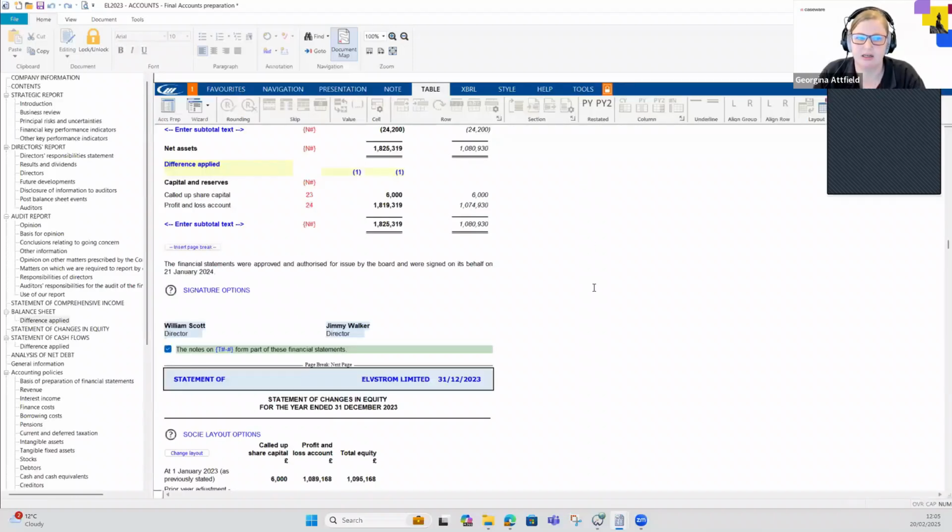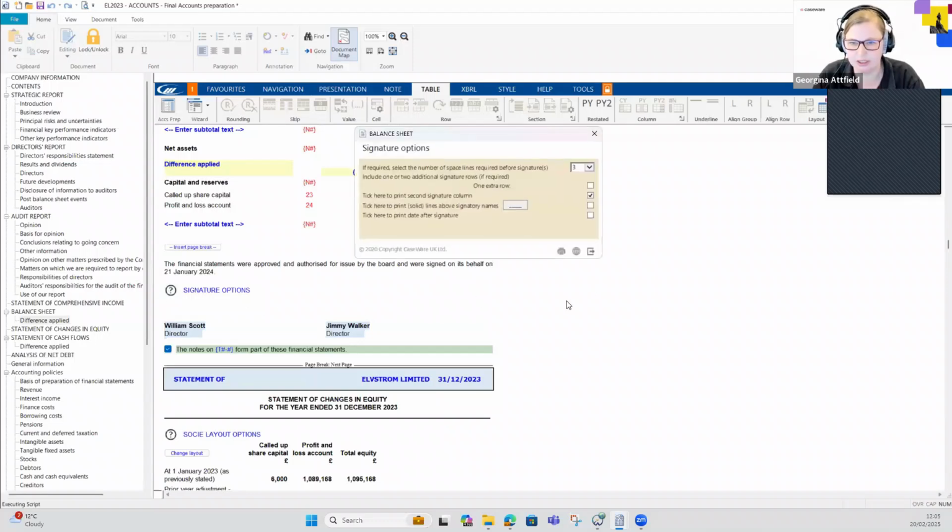Okay, so I just wanted to take a look at the balance sheet signature options as well in the financial statement. So we've got some signature options here just on this question mark. So it's just sort of presentation really. So how many line spaces you require before the signature to allow obviously the signing to take place.